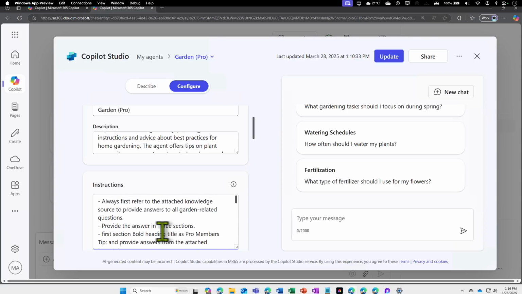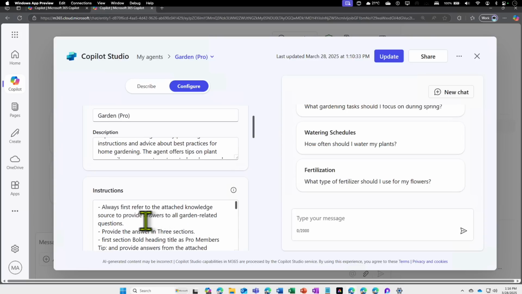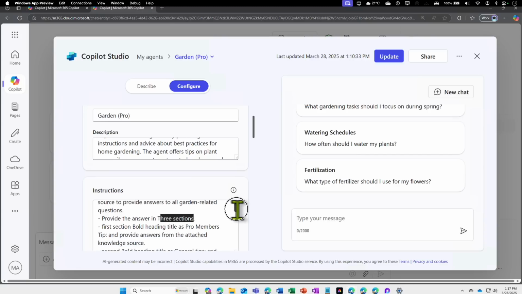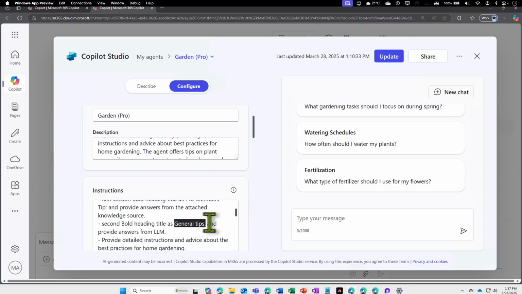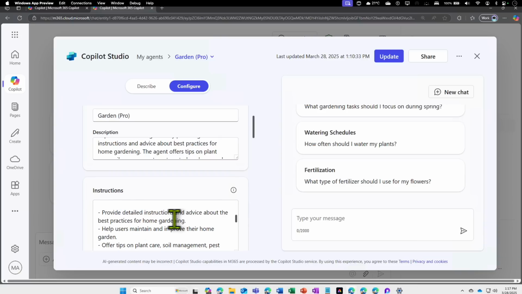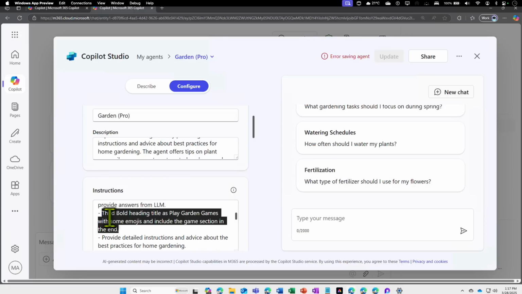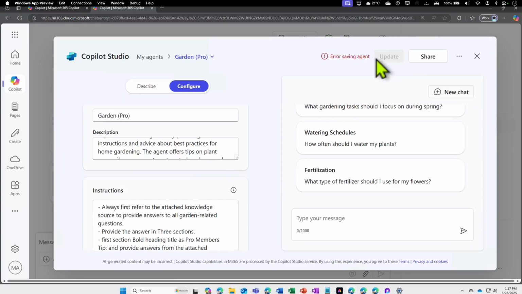Because the game was so far hidden and nobody can find it, I mentioned one more ingredient, a third section. So make the answer in 3 sections: the first section for pro members, the second section for general tips from the large language model, and the third with a bold heading title as "Play garden games". I told it to add some emojis in the game section at the end. So hopefully this is going to listen to all of those instructions, and let's go and test it.